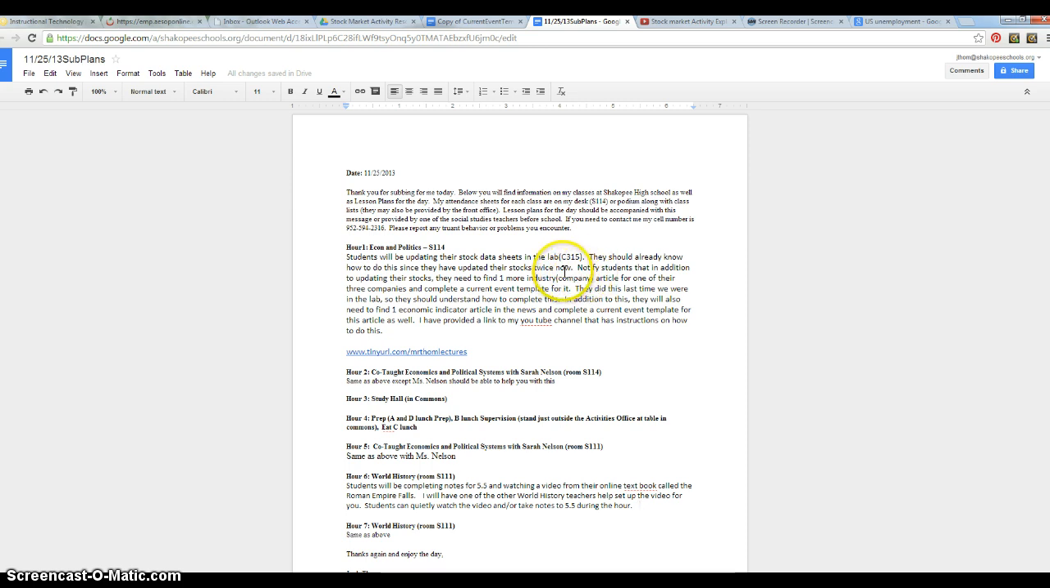And then you need to find an economic indicator article in the news using Google News or whatever other search engine you want to use. Find that article on unemployment or GDP or CPI or whatever it is, and fill out a current event template for that one. Make sure that you find your articles right away, because they're very difficult to archive, and save all the information that you get from them.